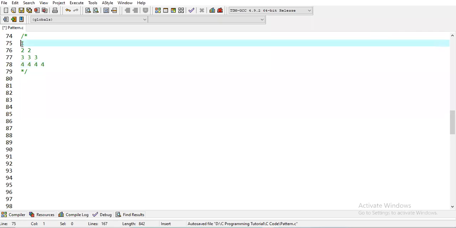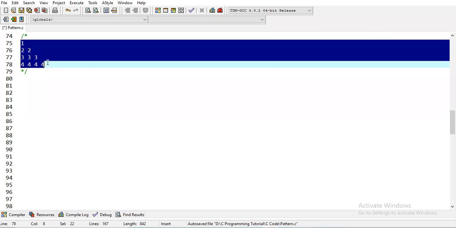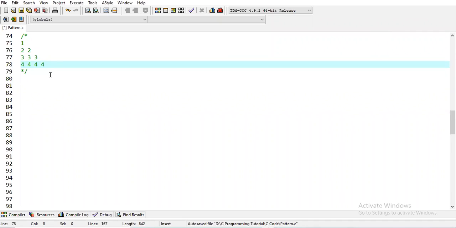Now we are moving to our next pattern. The pattern is given as 1, then 2 2, then 3 3 3, then 4 4 4 4. So in this pattern we can see that there are 4 rows, and in each row it is printing some number, basically columns. And how many columns are printing in each row? It is whatever the number of row.